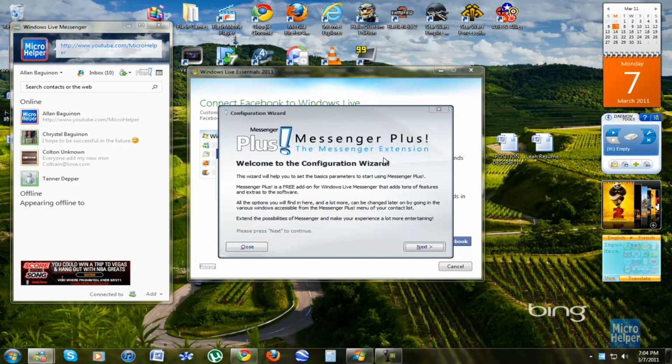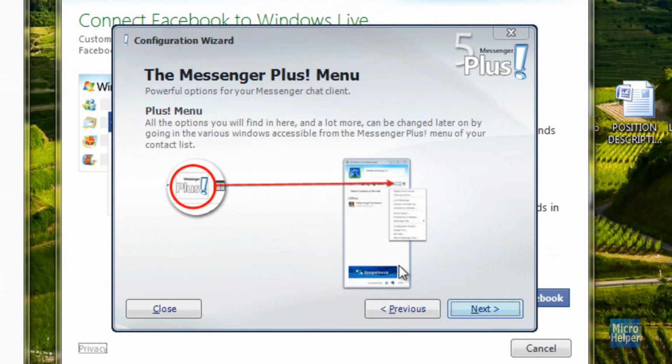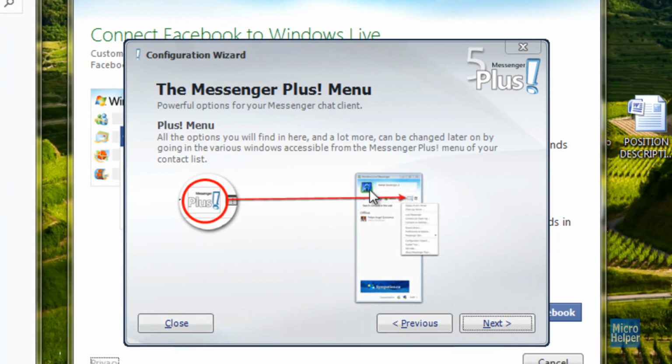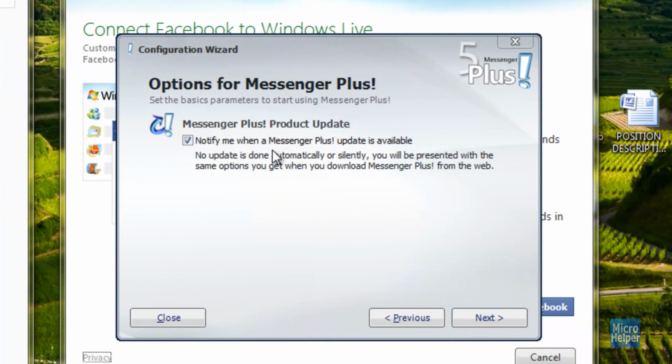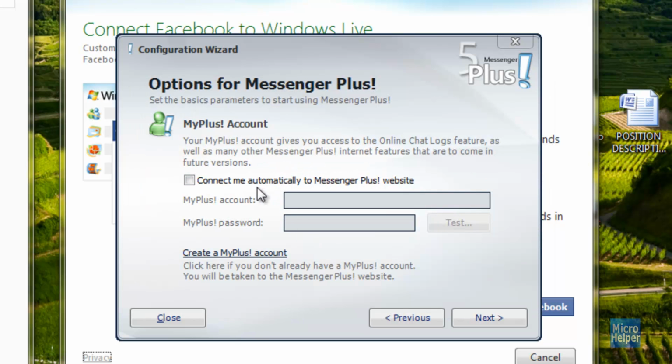So, when you first install it and you log in to your Windows Live Messenger, you should get a window like this. For configuration, just go ahead and click on Next. It should show the Messenger Plus icon on the window. As it shows here, Next, you can just let it notify you, but not for me. Click on Next. This one pops up and you can just click on yes if you want to disable that.